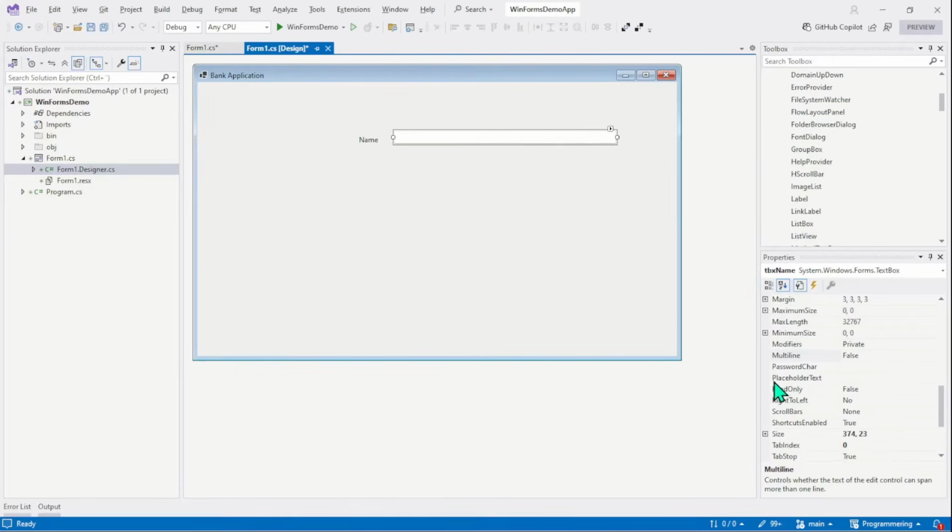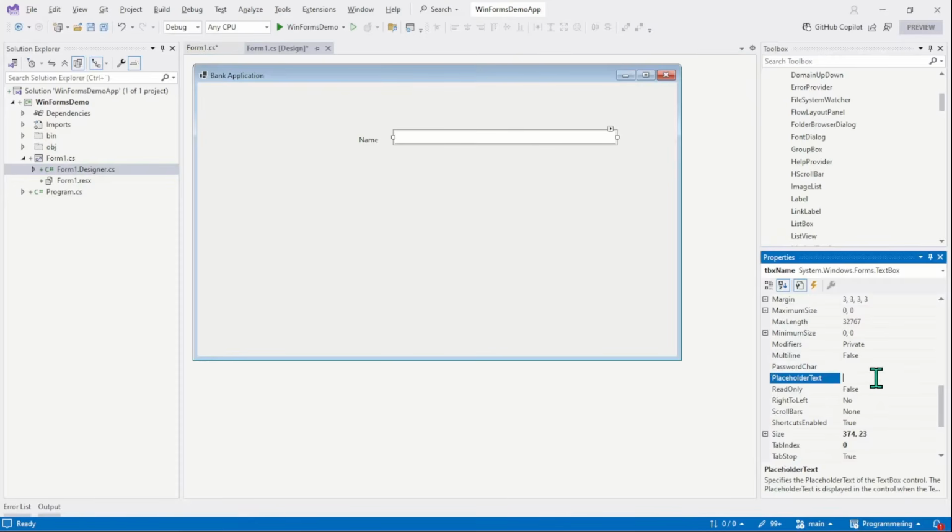Another useful property to guide the user is placeholder text. The text disappears as the user starts typing. For example, this first text box is for inserting the name. So we can put a placeholder here, enter your name here like this. You can see the placeholder.